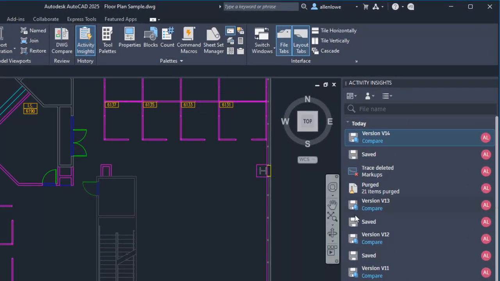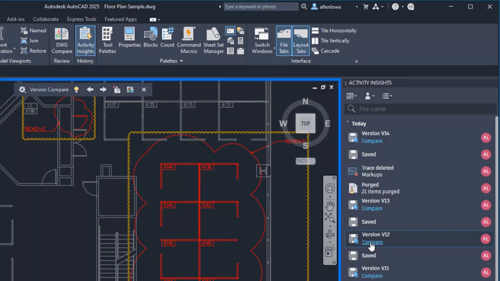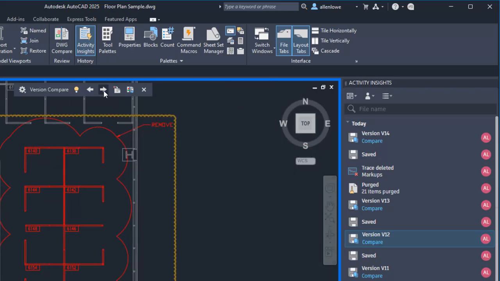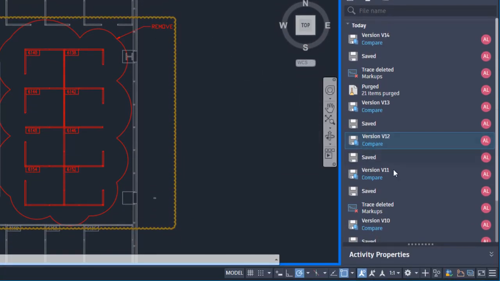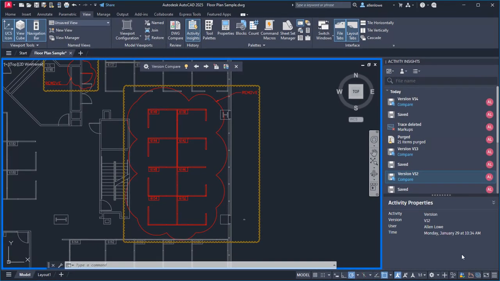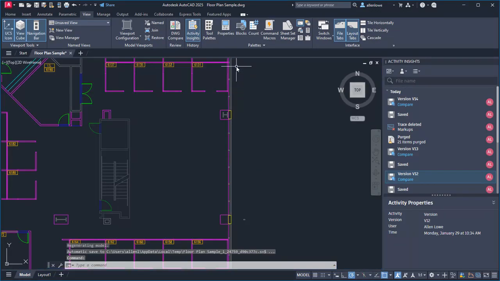When a file is saved on a supported cloud storage provider, a new file version appears as a version activity on the Activity Insights palette. Click Compare within the version activity to view the differences between the current and previous version. The new Activity Properties panel provides further information about these changes. Click Exit Compare to end the comparison and close the DWG Compare toolbar.